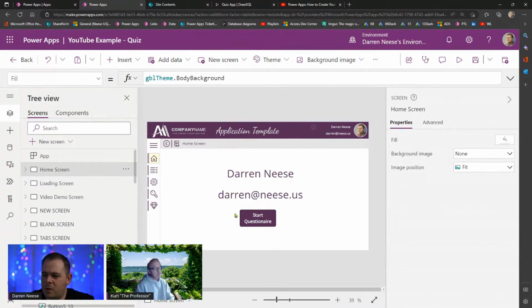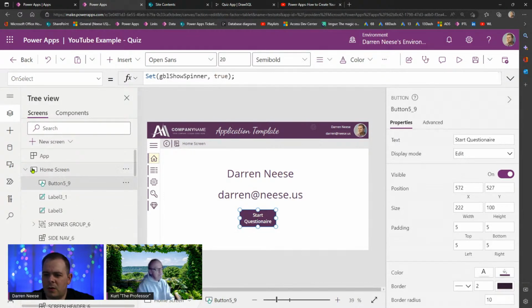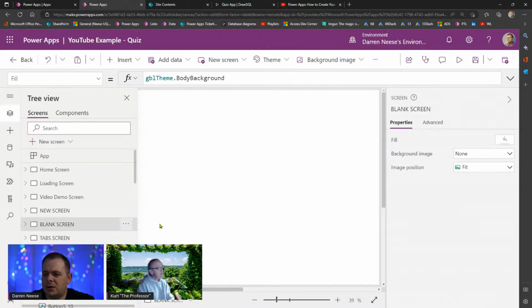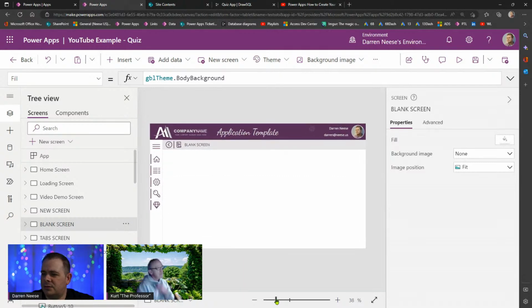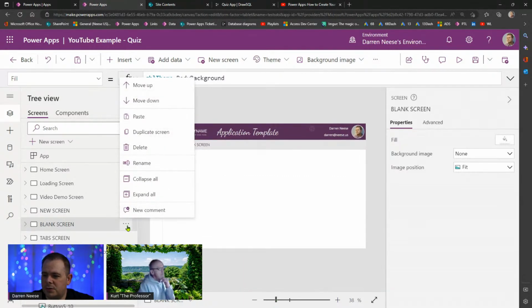Now, whenever they click on this, we want to go to a new screen. And I've got a blank screen right here that a lot of times I'll duplicate if I want to create a new screen.